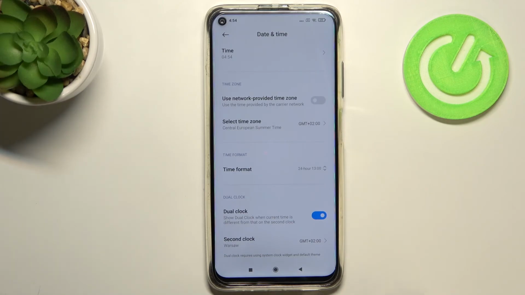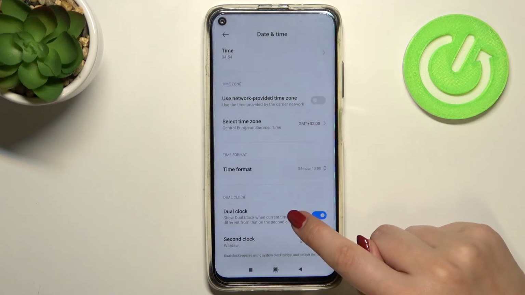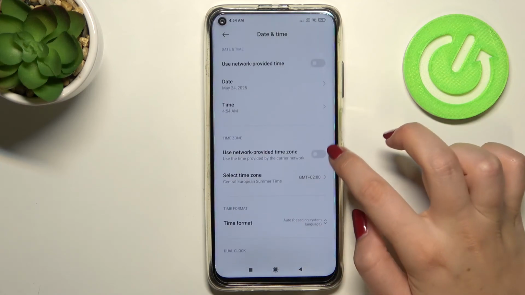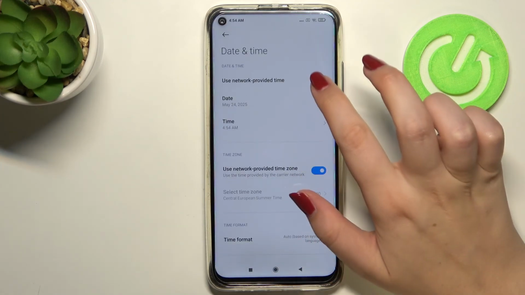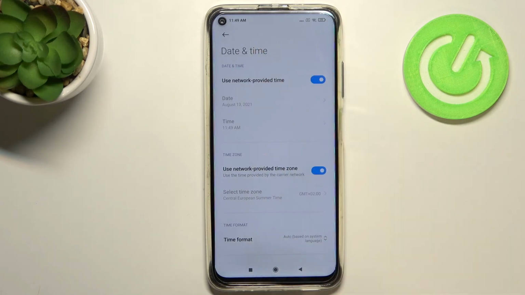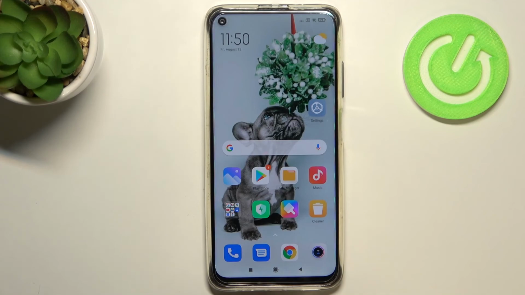Obviously you can go back to all previous settings and the automatic ones. Let me pick the auto. Here let's use network provided time zone and network provided time, and as you can see, it immediately changes on the status bar. So actually this is it. This is how to customize the date and time in your Xiaomi Redmi Note 90.